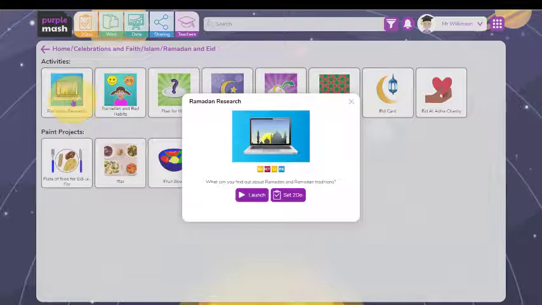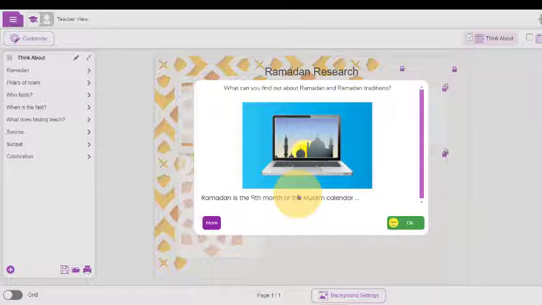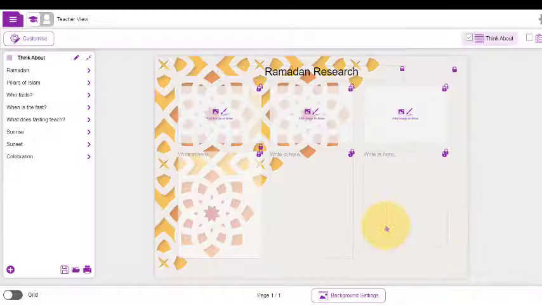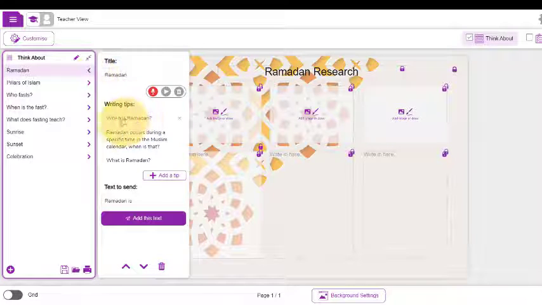Now, if I open one of these activities, you'll see it opens up with an introductory area where there's more information about Ramadan. Also, I have a template here. Notice there are lots of editing blocks on here. This is because we're in teacher mode at the moment. This isn't what the pupil will see. If I want to adapt this resource for the pupils, I can see I've already been given a think about. I might think, let's have a look at what's under here. There are some writing tips, when is Ramadan, etc.